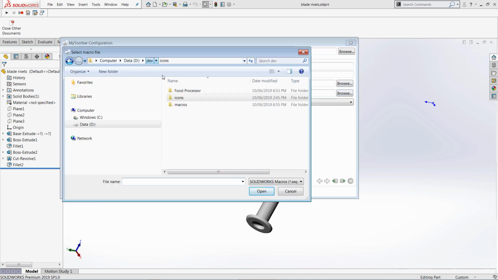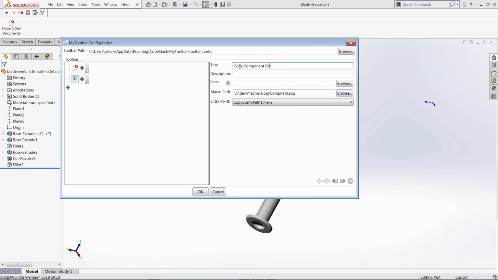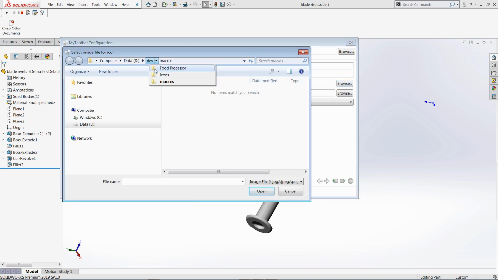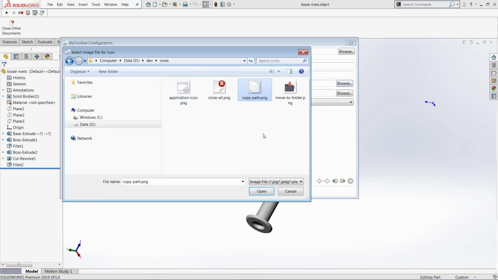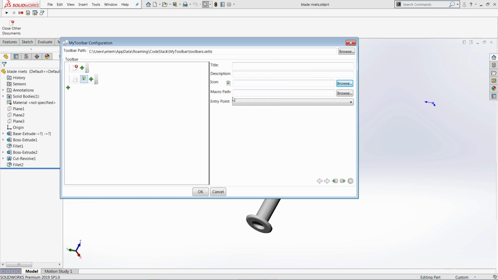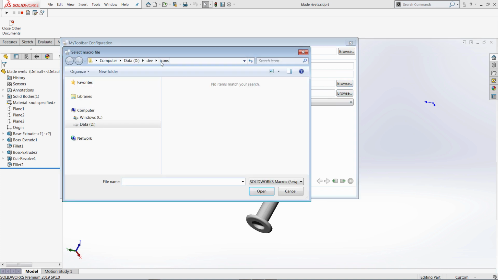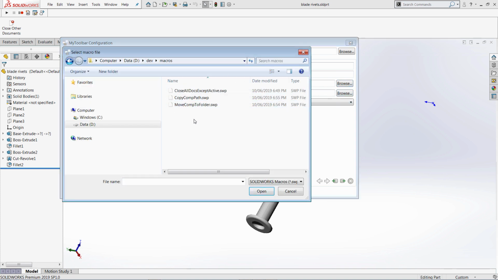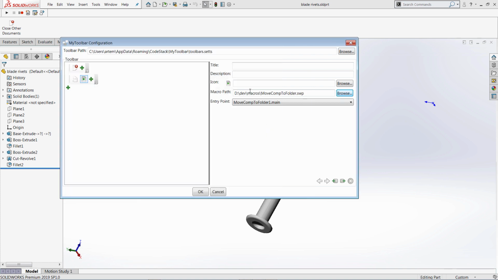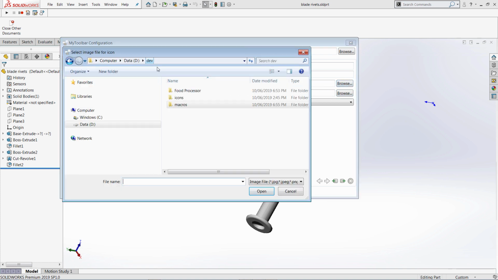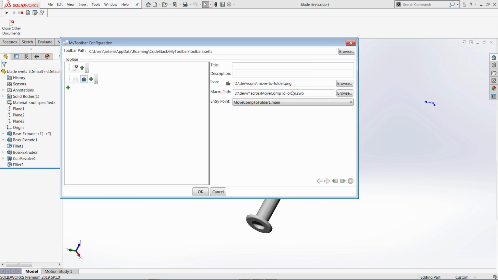And now let me just add two macro buttons and just browse the macros I've just created and assign a title, description, and icons as well. And the button for the second macro. So I'm browsing the macro from the folder, assigning the icon, and specifying title and description.